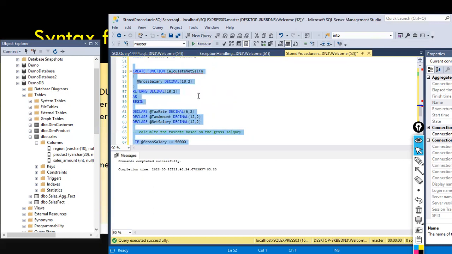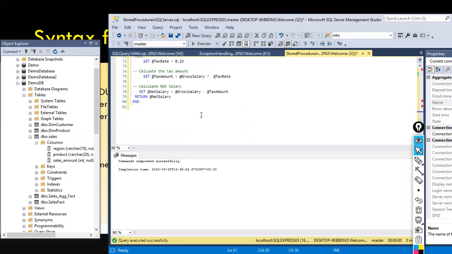Let me execute this stored function. This is your stored function. Stored function and stored procedure are more or less the same: create it once and reuse it as many times as you want. But in the case of a stored procedure, using output parameters, you can return more than one output value, whereas with a stored function, you can return only one value.